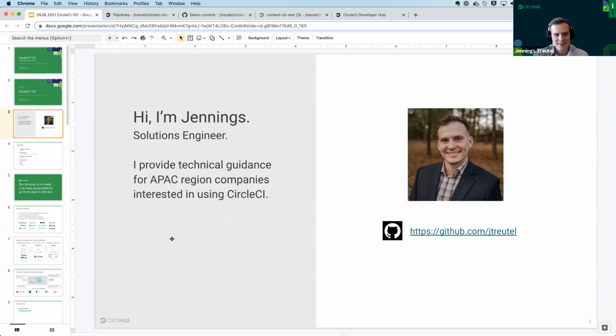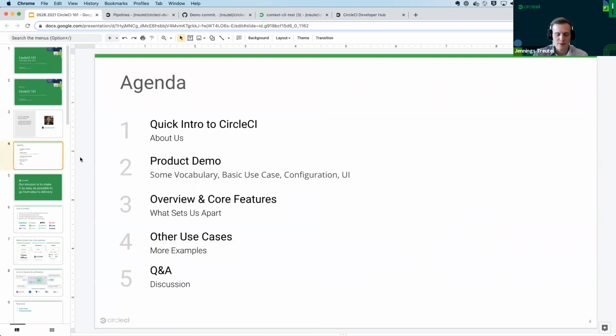So first, a quick agenda, to give you an outline of what we're going to talk about today. First, a quick intro to CircleCI as a company. Then we'll go through a product demo, a very basic one that goes over some of the terms that we use in CircleCI, the most basic use case for the tool and the platform, a little bit of the configuration syntax, and how to navigate the user interface and what you're looking at in the UI.